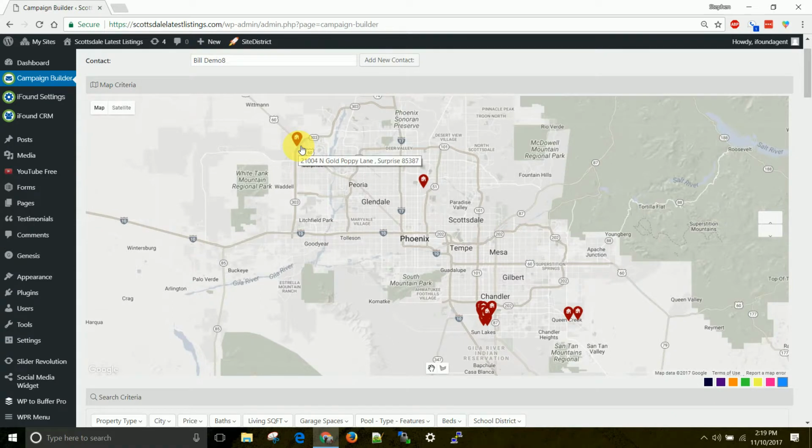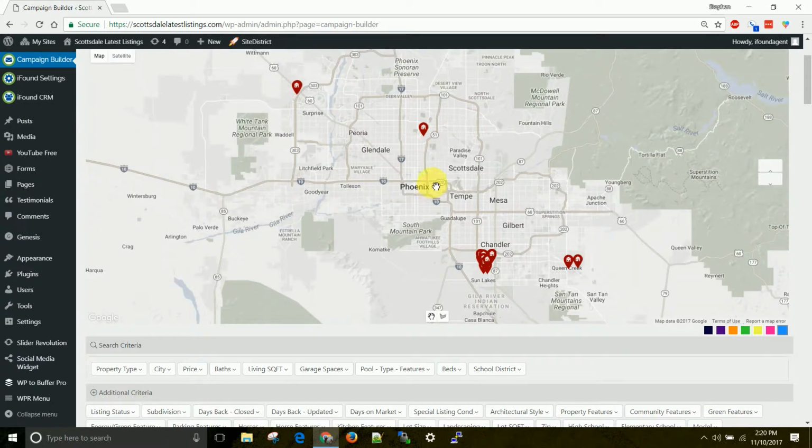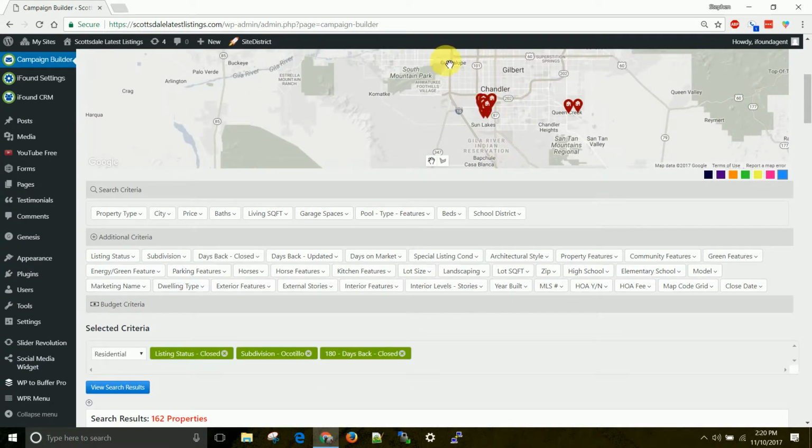Look at that, I got some in Surprise, and I got some in, what is that, Phoenix and Chandler. The intended results I wanted were in Chandler, and some in Queen Creek. So apparently, Ocotillo is a popular name to use inside of a subdivision across the Phoenix, Arizona area. So I probably should have specified a city. So that's why this button's here.